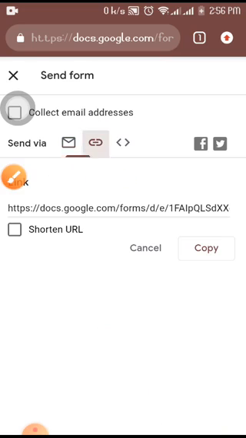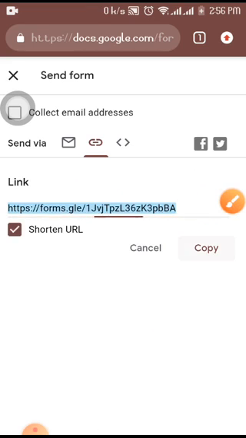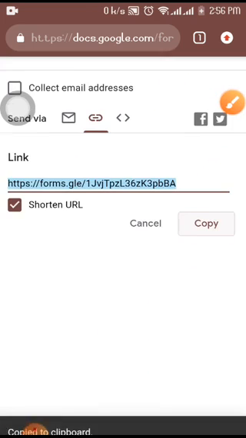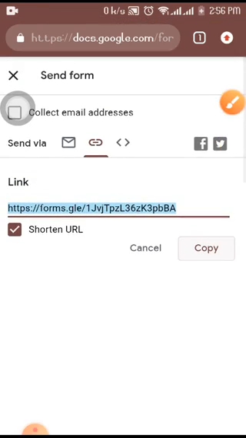So you click on the link, you come here, click on shorten the URL, that is the address, then you click on copy. After you've done that, you now come here, you click on copy. So once you do this, you can now send it to anywhere you want to send it to.